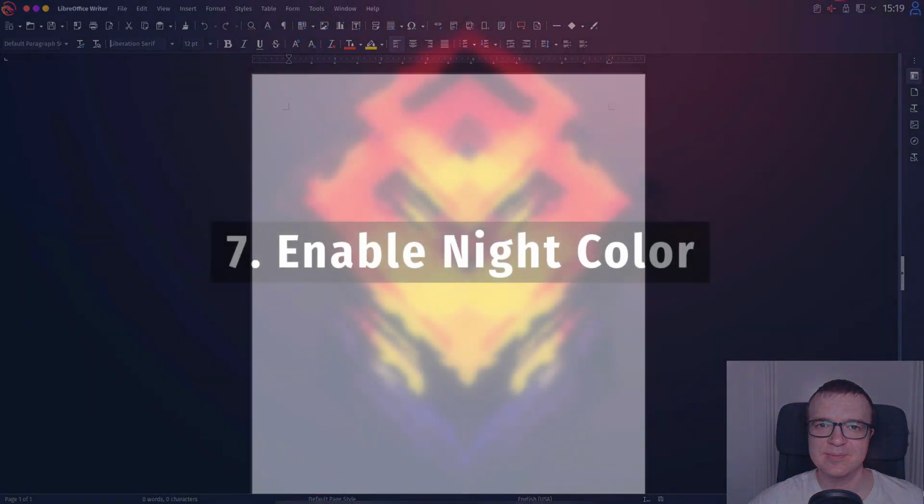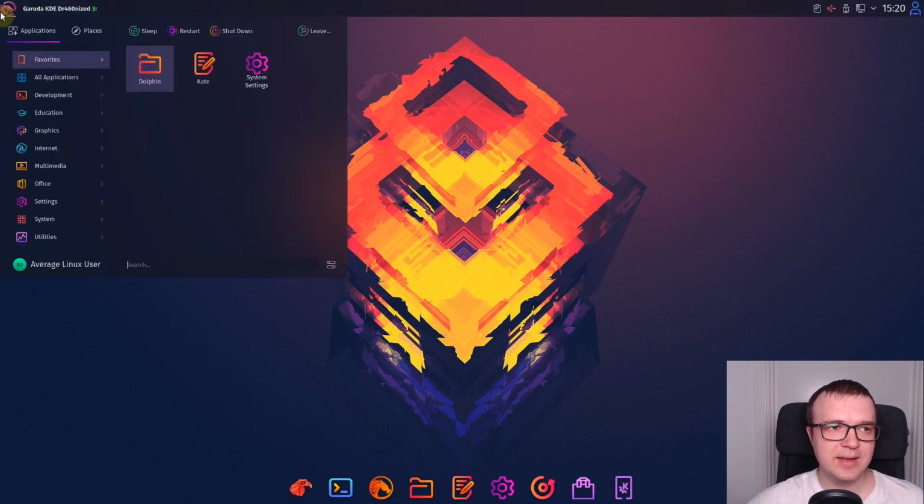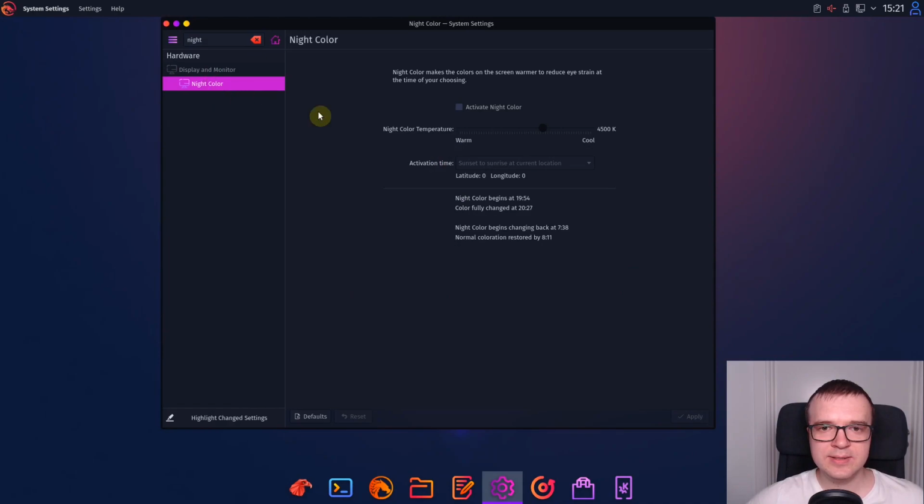Enable Night Color. Night Color is an application which reduces the amount of blue light on your screen at night, which is better for your eyes, and it also helps you to fall asleep easily. You just need to go to the settings and type night color. Here it is, and you just need to enable. You can also regulate how much warmth you want to have on your screen, but I believe the default settings are fine for most of the users.